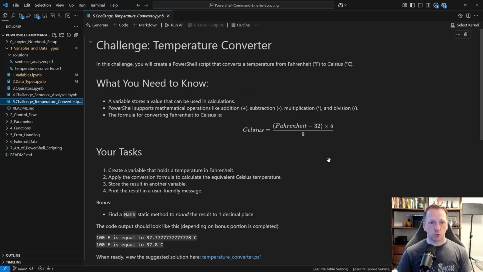This one is to create a temperature converter. What you're going to do is take a temperature in Fahrenheit and convert it to Celsius. We're going to perform some calculations here. You're using variables to store values. We can do different mathematical operations: addition, subtraction, multiplication, division. Don't forget your order of operations.